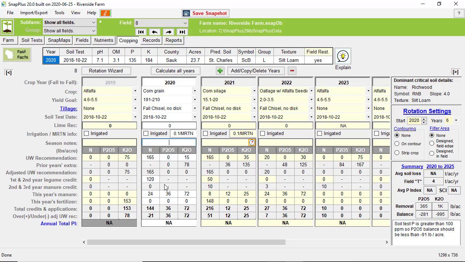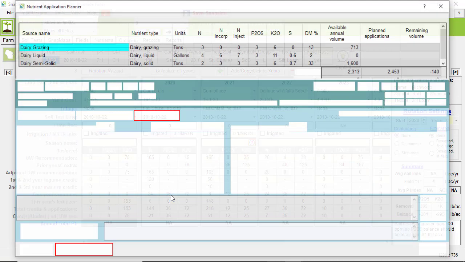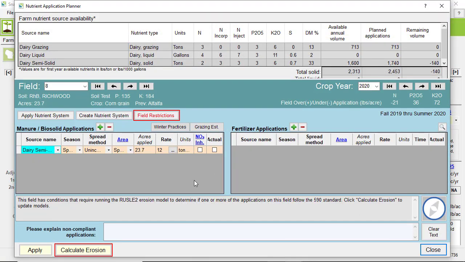Next is the Manure Credits. This only applies if you chose to take the second or third year manure credits in the farm screen. This year's manure and this year's fertilizer can be adjusted by clicking anywhere within the Manure and Fertilizer Applications row. The Nutrient Application Planner will then open. Here you can see a list of manure available for that year. You can also add or remove fertilizer and manure here and apply nutrient systems. Any issues with the manure or fertilizer applications will be flagged on this screen with an explanation. More information can be found in the video on using the Nutrient Application Planner.